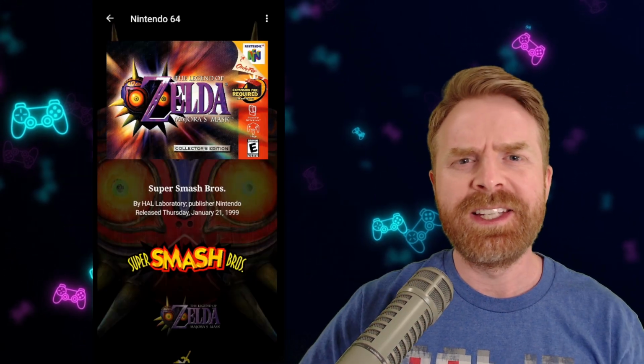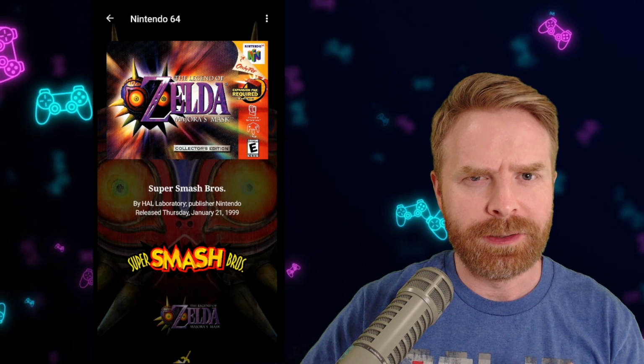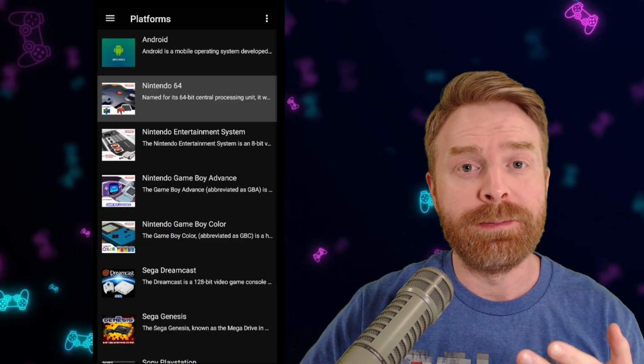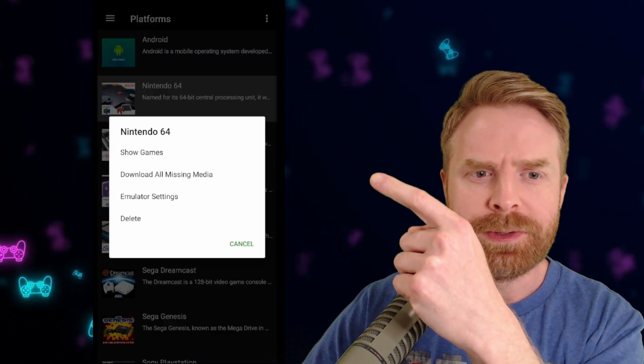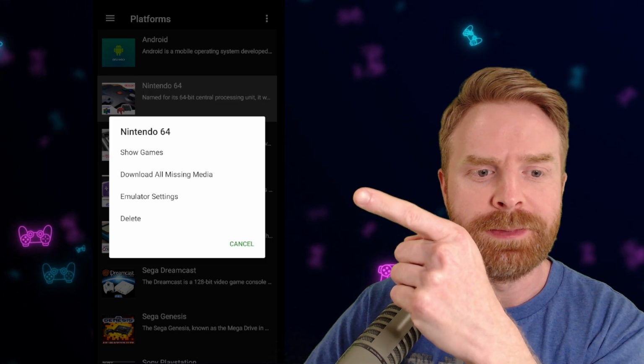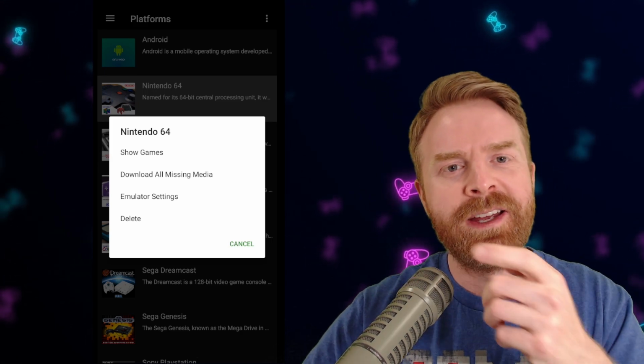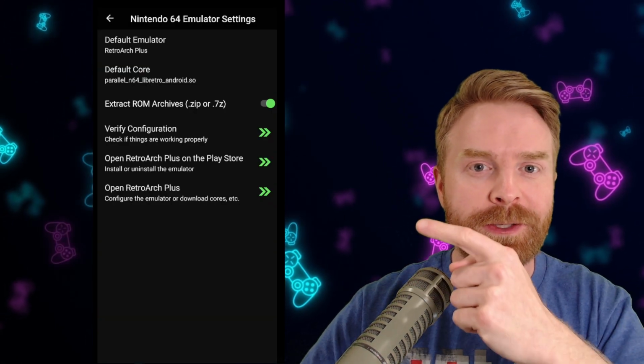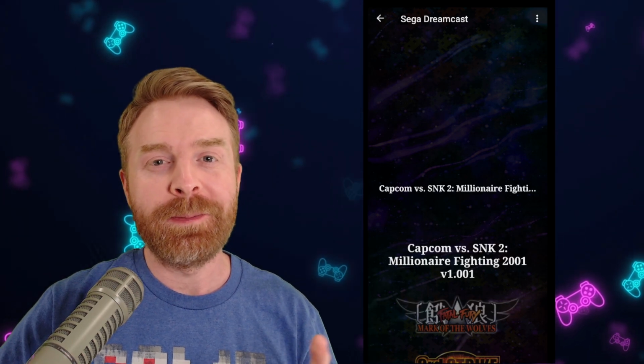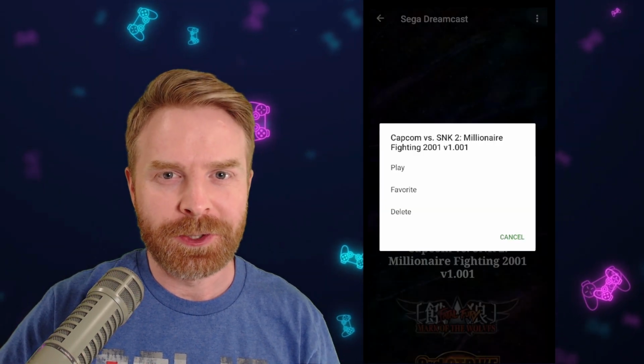Now let's say later on you want to change the emulator that LaunchBox uses when it opens a game. To do that, all you have to do is go to the main menu in LaunchBox, click and hold the system, and then select Emulator Settings. This will bring up that emulator menu that we just configured. From there, you're pretty much good to go. Feel free to just enjoy your games.